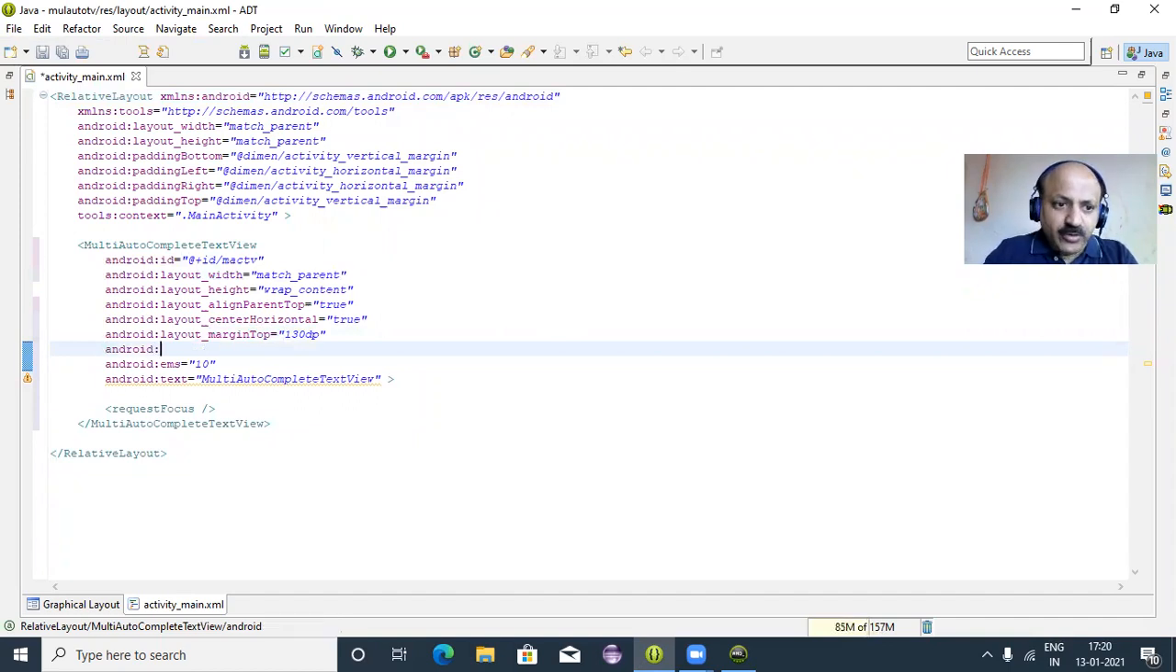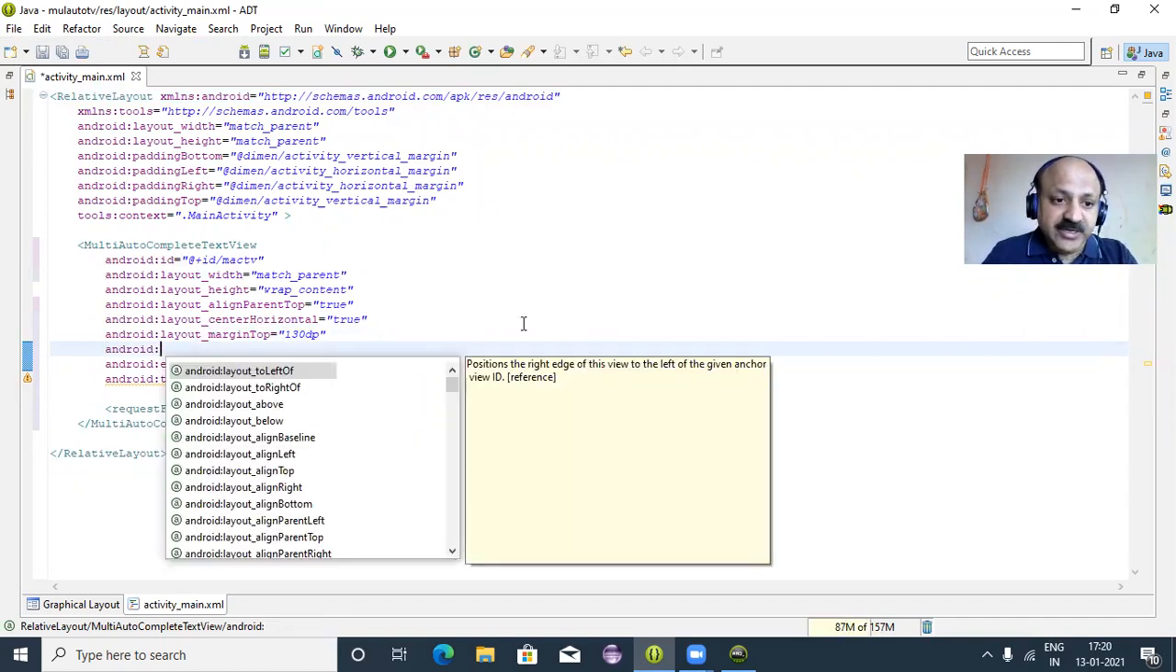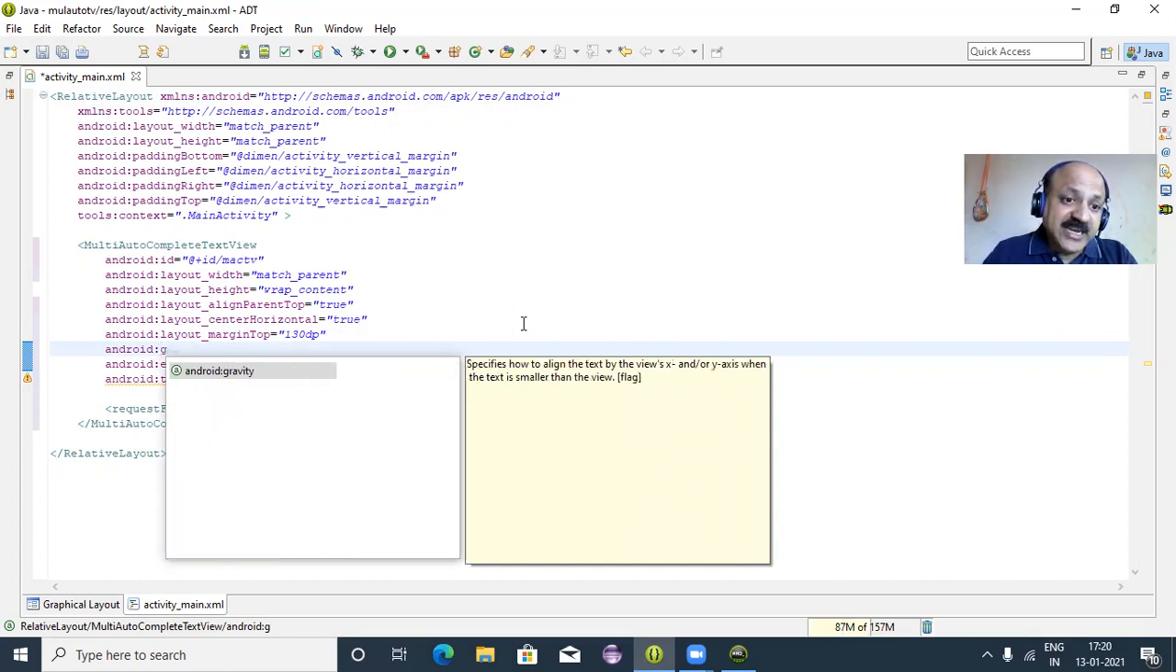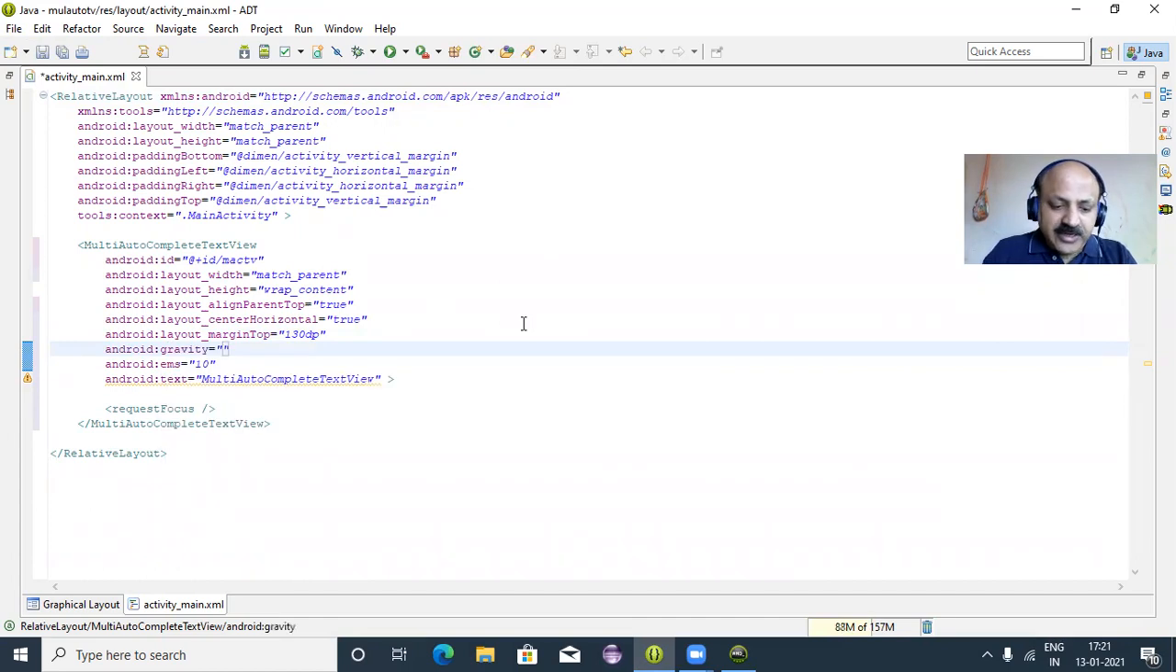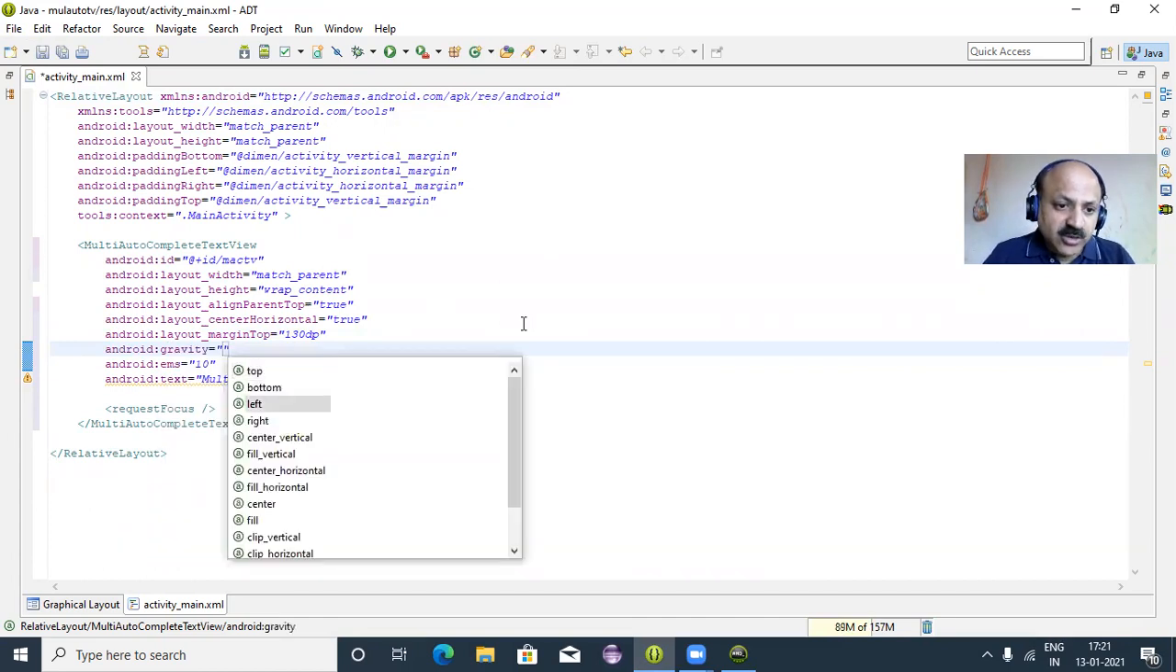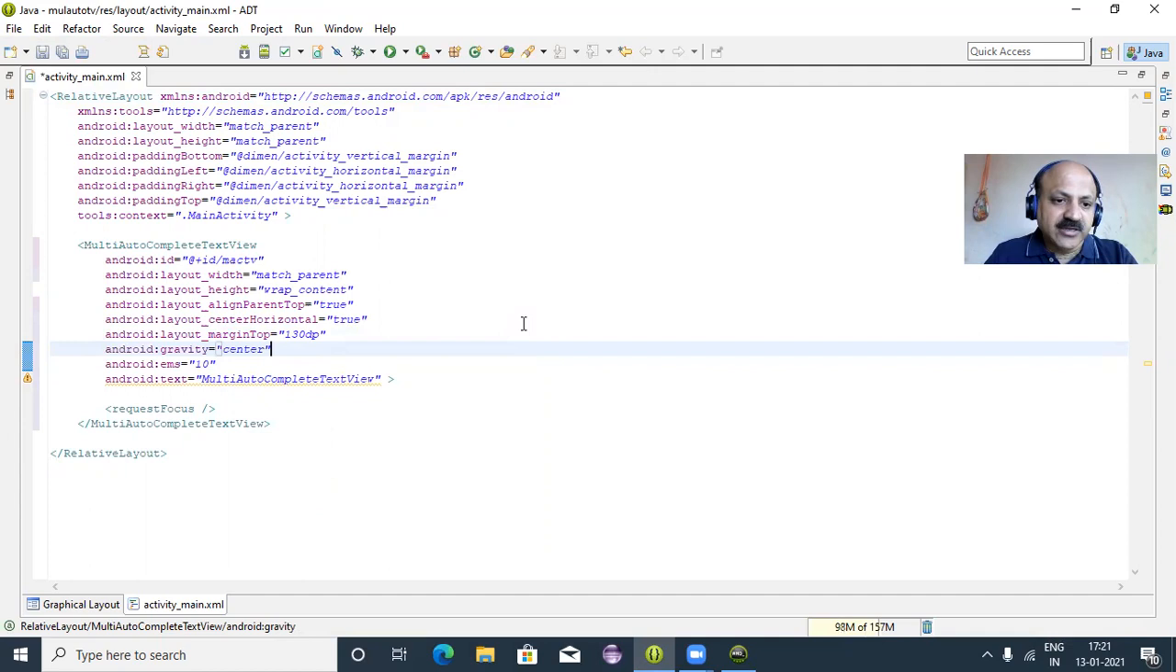After that we add some formatting. Android colon, first we set the gravity. That is a very important property for controls. You can see many options here, fill and so many others are listed, but we take center, so our value is in the center.